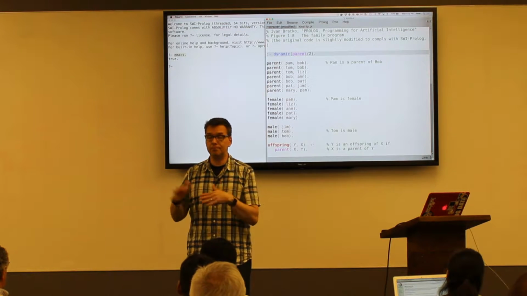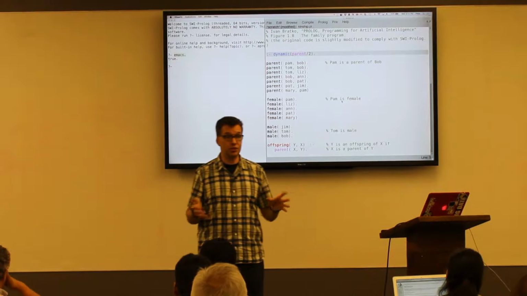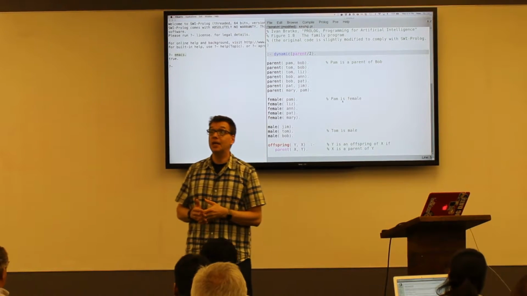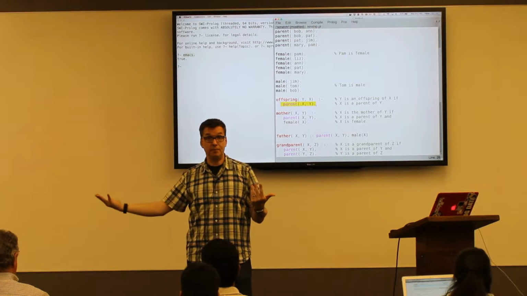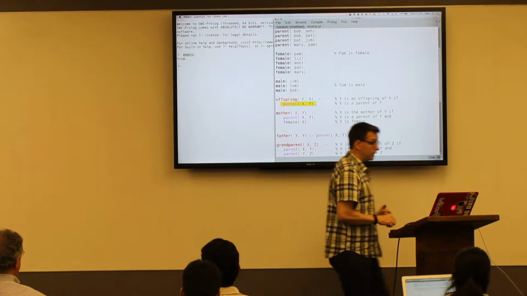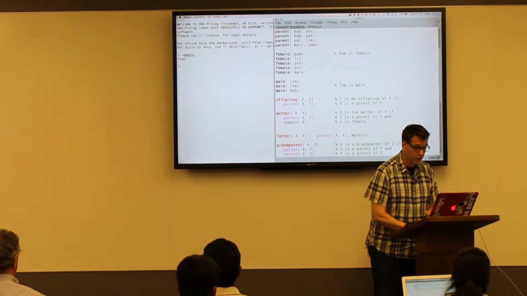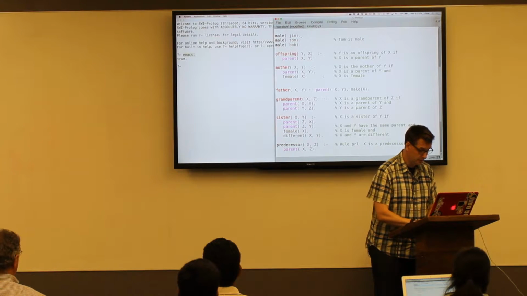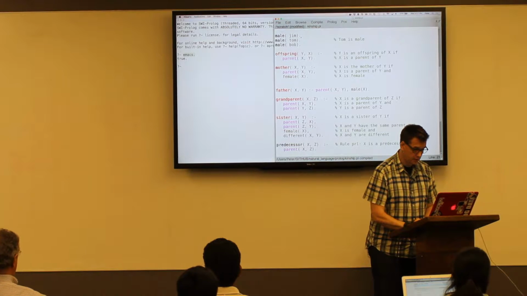So these are not functions. Prolog has functions, but we don't need functions. We don't do functions. If this applies, then that. And so that's basically a simple example here. So let's see if this runs. What I do is I have my editor here. Control C, Control V. Now let's put it in here.